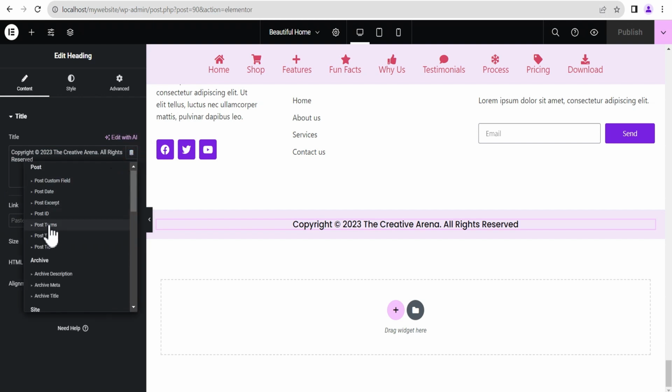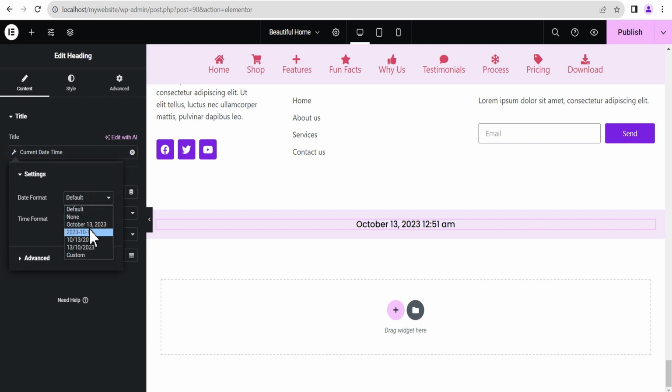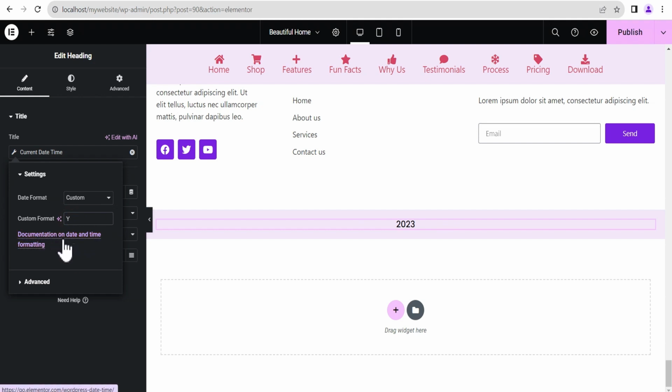Then we scroll down to where we see the current date and time. So now you can see this is the current date and time. The next thing we do, we just click on this icon here, and then we come to the date format. We're going to set the date format to custom, and then for the custom format, we're just going to click on this, and then we delete this and delete this also. So we just have this capital Y. Now you can click on this documentation here to see how the date formatting works.